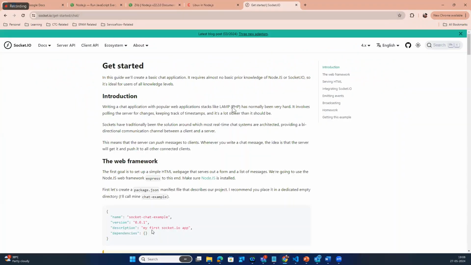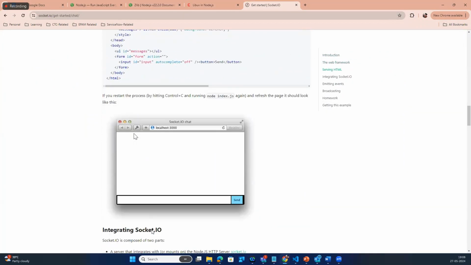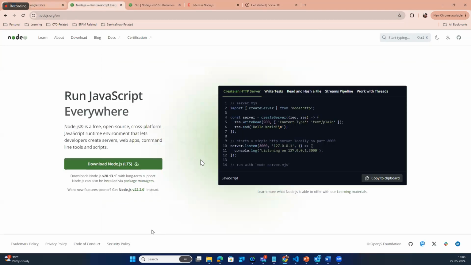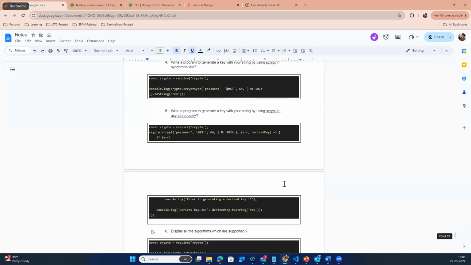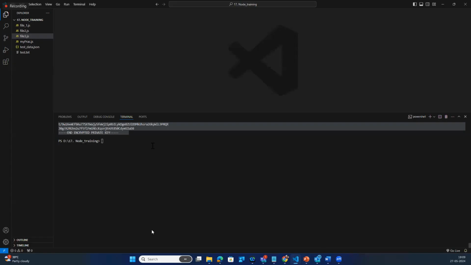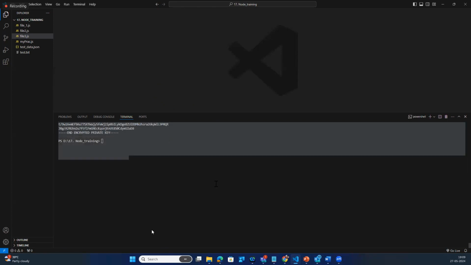Socket.io is what we will use for implementing the chat application, and you definitely have to read about it a little bit. I will go through this one by one. First of all, let me go here. This is key generation. Okay, leave this one.